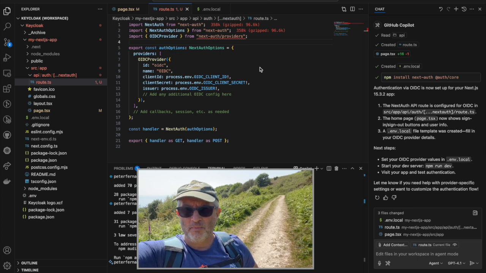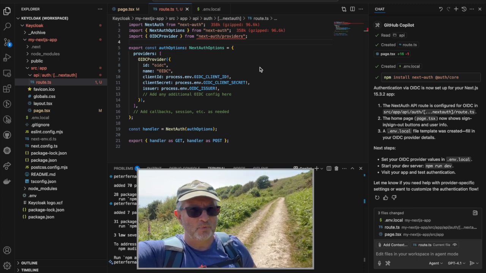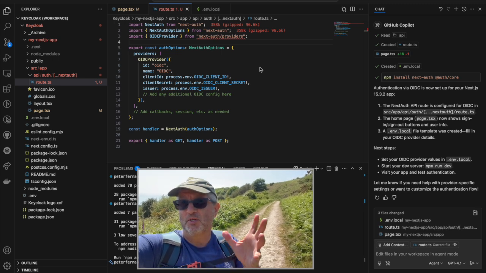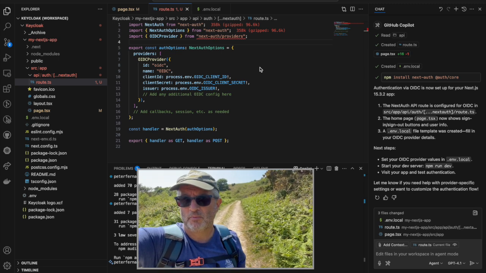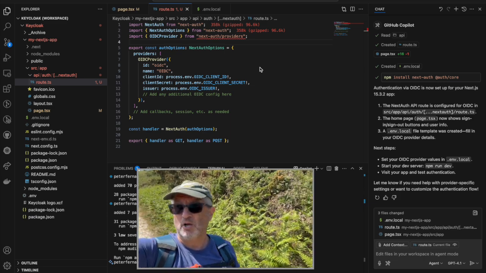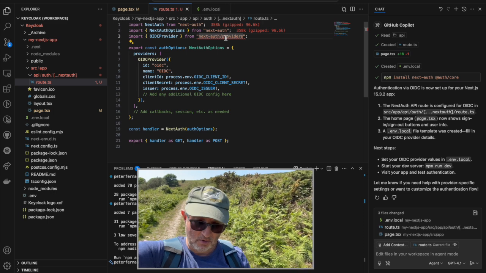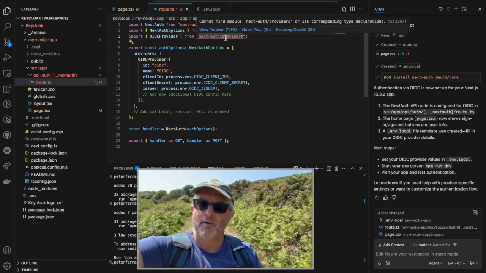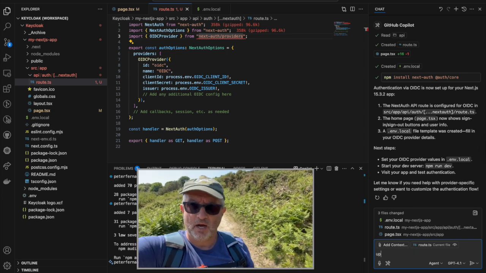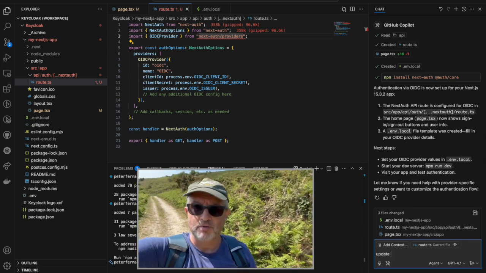So I'm using that. And there's a configuration issue with the providers, because by default it doesn't know what provider I'm using. I didn't actually tell it. Copilot gave me some suggestions, but it didn't know I was using Keycloak. So now let me go ahead and tell it that I specifically want it to update for using Keycloak.